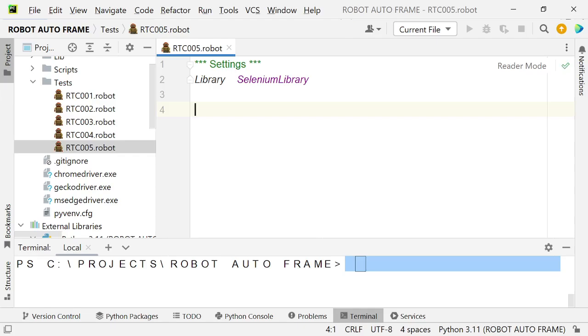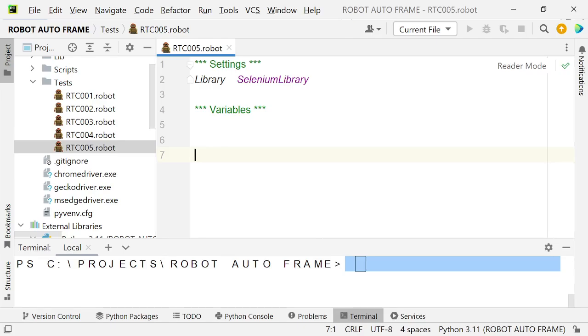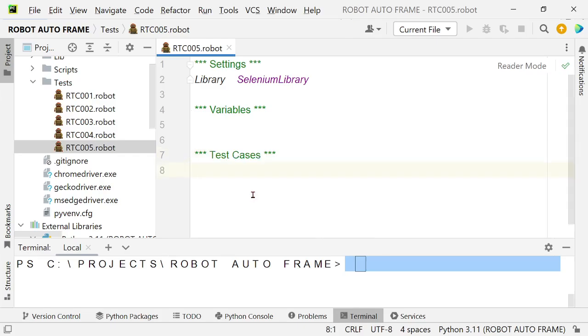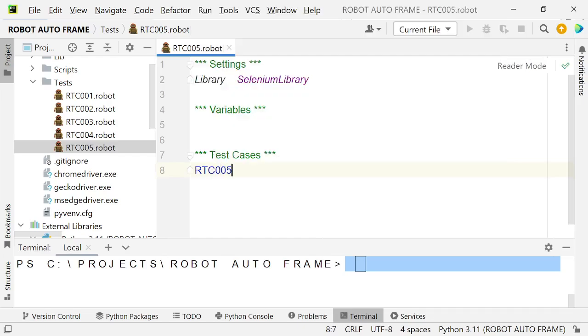Then 123 space control space. This time it's going to be variables. And 123 space control space test cases, RTC005. Test case is going to be variables, robot variables, I'm going to call it robot variables.